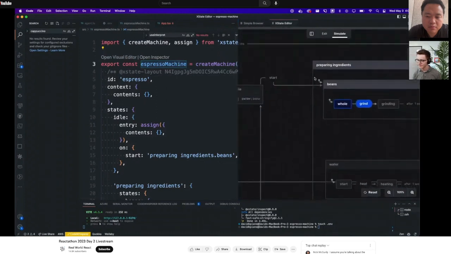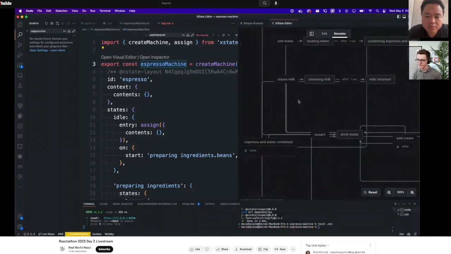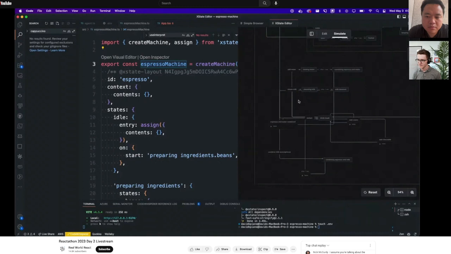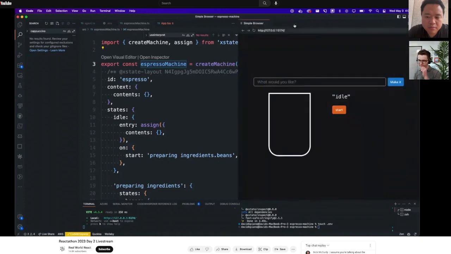We have idle, then we could grind the beans. And then the other steps just show that you could add different ingredients to it, but it's all a step-by-step process. You can't just say, oh, here's all of the ingredients, this, that, now you have your drink. You actually have to go through all the steps as if it were a real automated espresso machine.